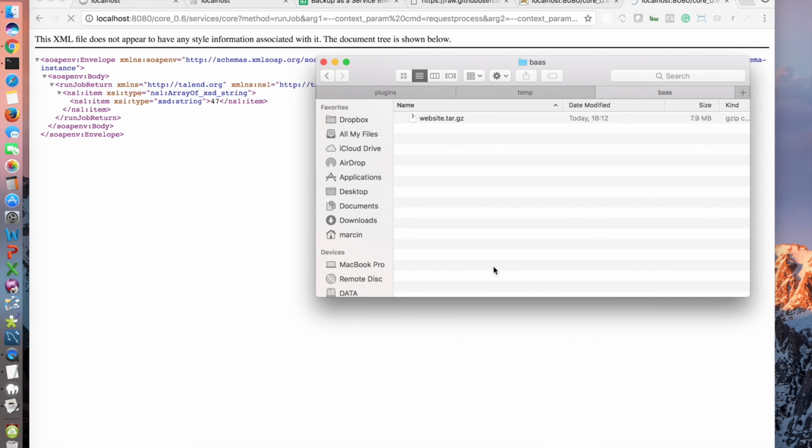I'll wait for backup to be performed and executed. And yes, as you can see, it's been finished, and I've executed the process we've created with BME Dev on BME EE with a web service call.